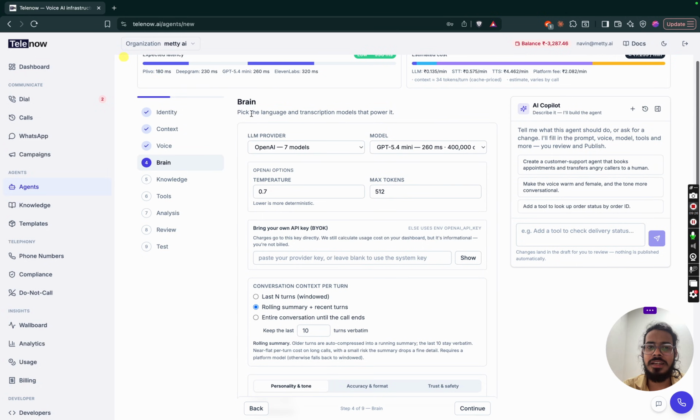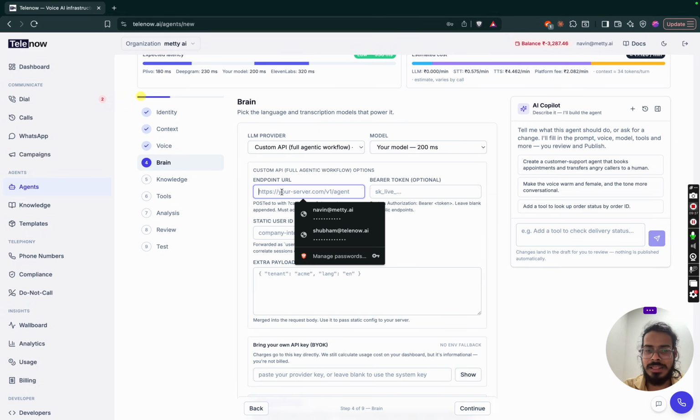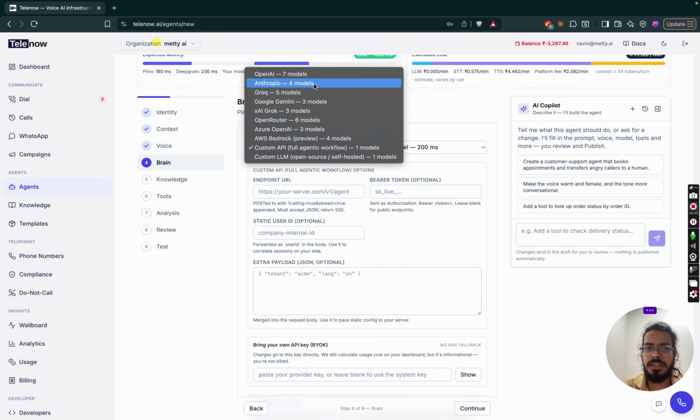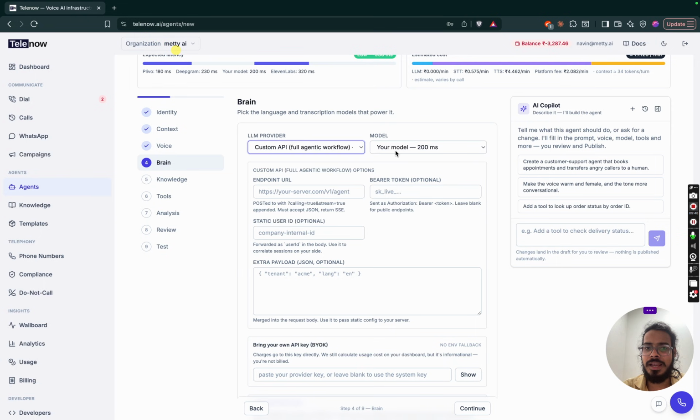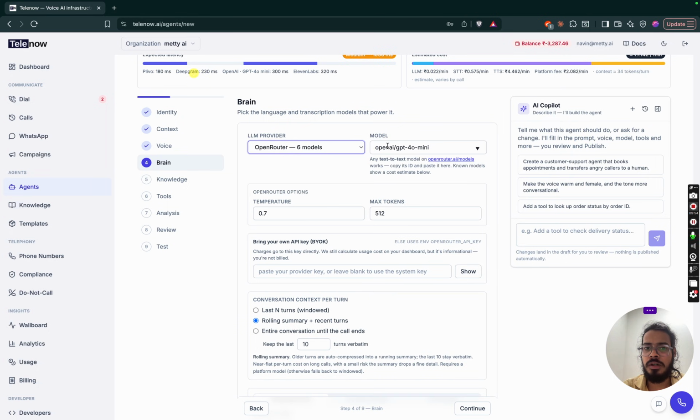So this is the brain setting. Here you can choose any LLM provider we are providing. You can also choose your own agentic workflow. If you have built a chat agentic workflow somewhere, just put your endpoint here, and it will start, as if you are giving voice to your agentic workflow. The system is like that. Otherwise you can choose any models, like OpenAI, Anthropic, Groq. We are also supporting OpenRouter. In OpenRouter, you can go to that particular link, copy the text-to-text model, and just paste it here. So this is completely open-ended. We are supporting all OpenRouter models.